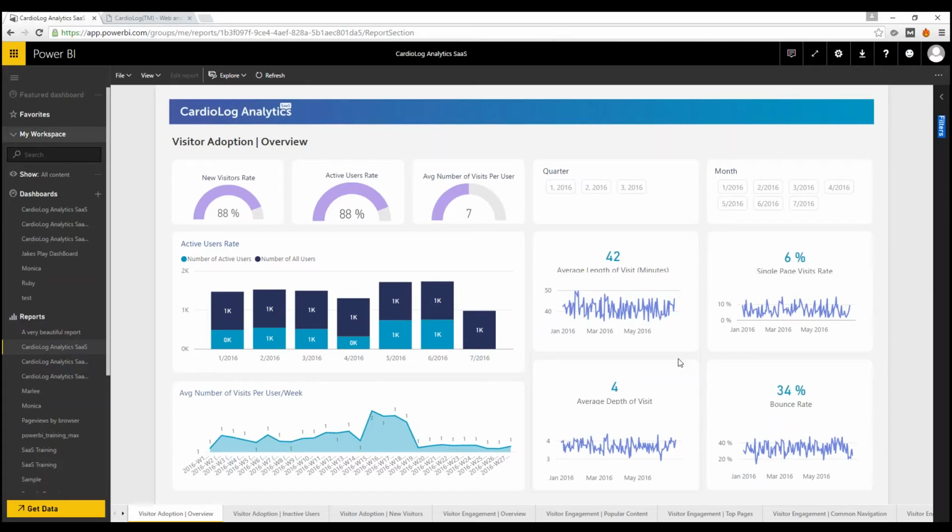So a great report is one that tells a story and one that lays down all the pieces of the puzzle to really give you a full picture of what you're trying to see. So all these reports were designed very carefully, and they're all meant to interact with each other and give you these deeper insights about the portal. So what you see here, this is the overview report for visitor adoption. So this is what we're talking about today.